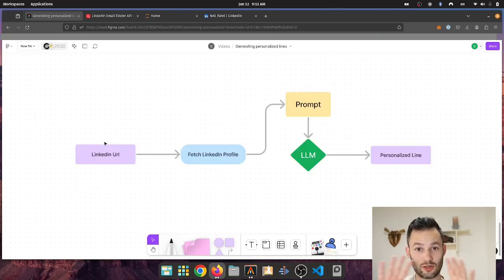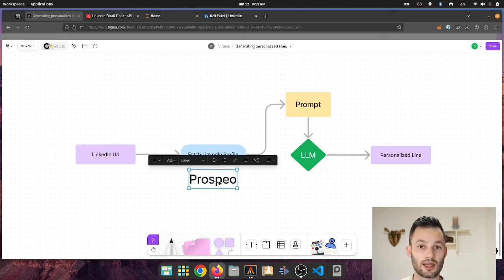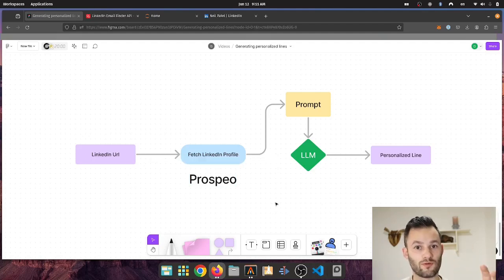The way to do this is that we are going to capture someone's LinkedIn URL. If you have a lead list and you've already got their LinkedIn URL, then that's awesome. And we're going to use a software called Prospeo. Given a LinkedIn URL, it is going to fetch the profile in a very neat JSON format that we can use to feed to an LLM.